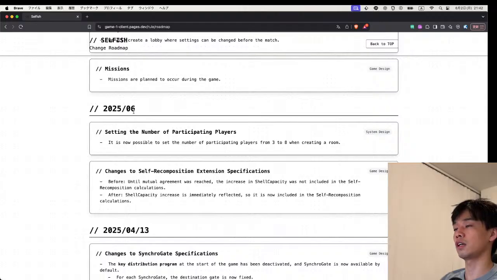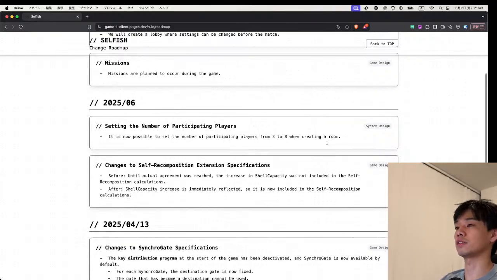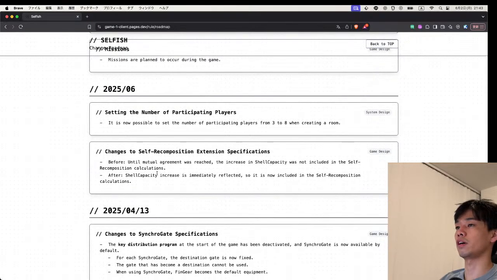June, I have done these changes. It is now possible to set the number of participating players from 3 to 8 when creating a room. Yeah. And I have also changed this.